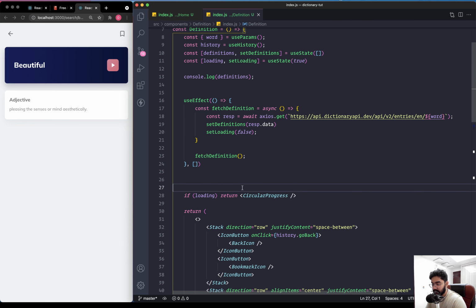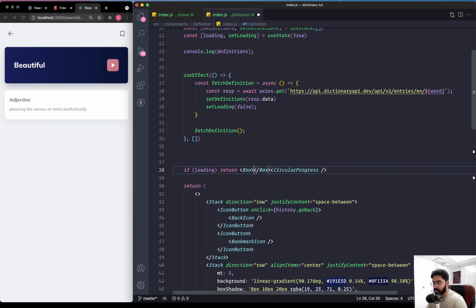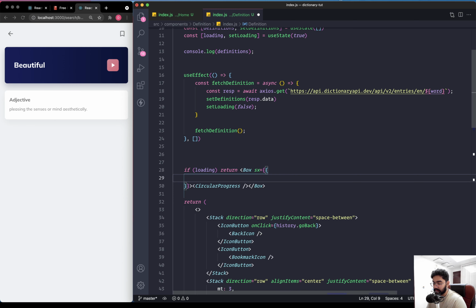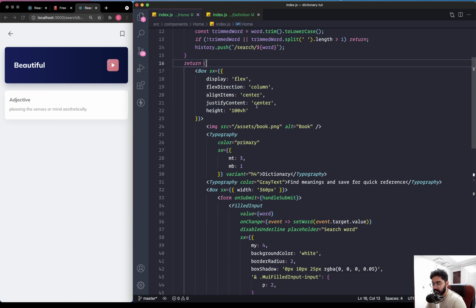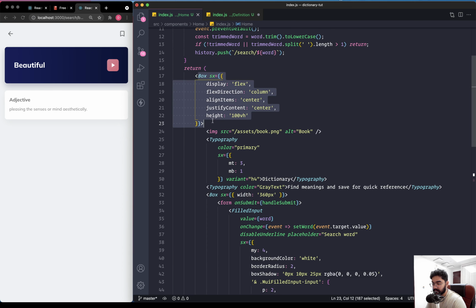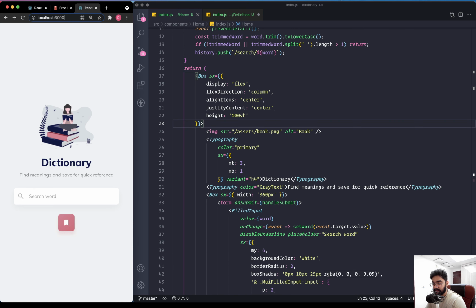So that's perfect. So now in order to align the progress component, the loader, in the center, we can wrap it up inside of a box component and we can pass in the SX prop right over here. And to this thing, we can actually do the same thing that we did in the home page. So right over here, to the main box component, which is wrapping the entire screen of the home page, in order to align it in the center of the screen, both vertically and horizontally, we are using these stylings.